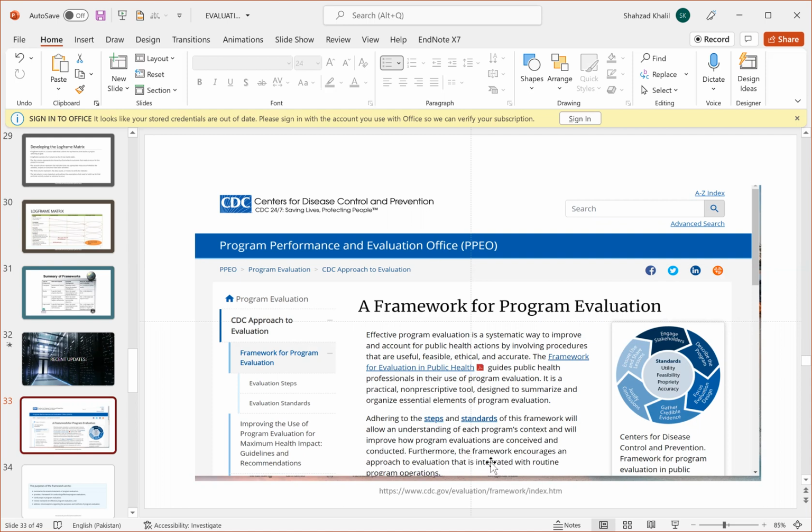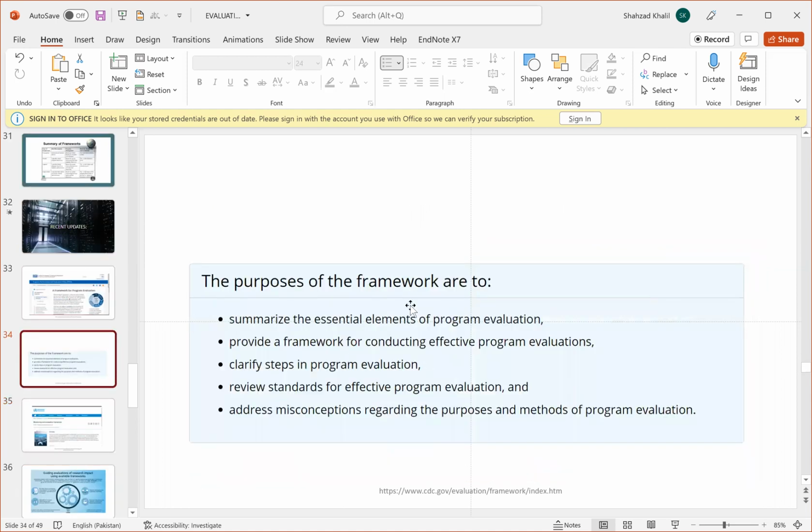Furthermore, the framework encourages an approach to evaluation that is integrated with routine program operations. So the purpose of this framework is to summarize the essential elements of program evaluation, provide a framework for conducting effective program evaluations, clarify steps, review standards, and address misconceptions regarding the purpose and method of program evaluation.